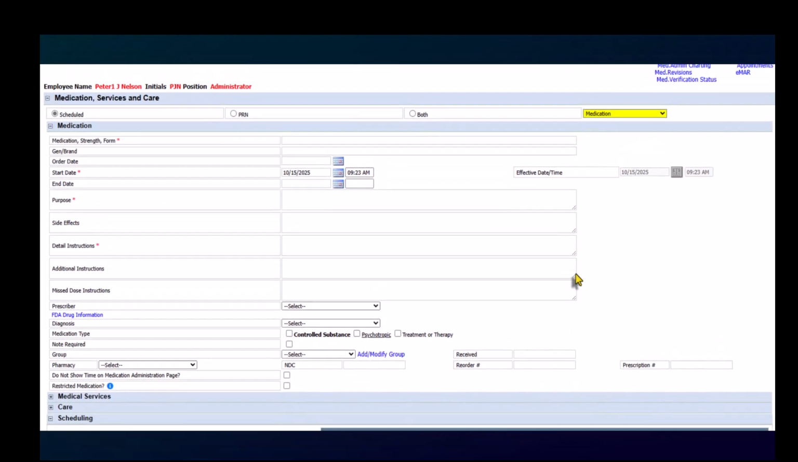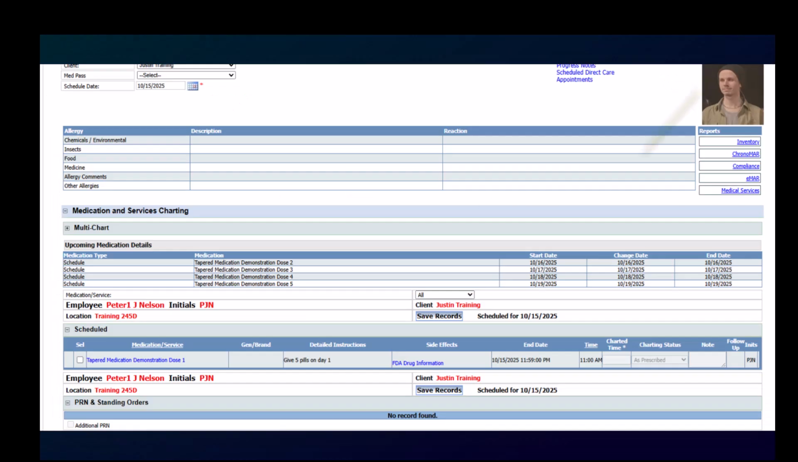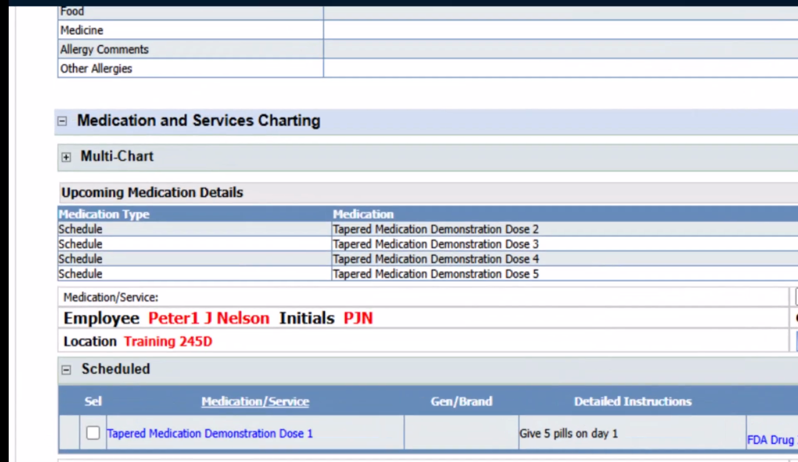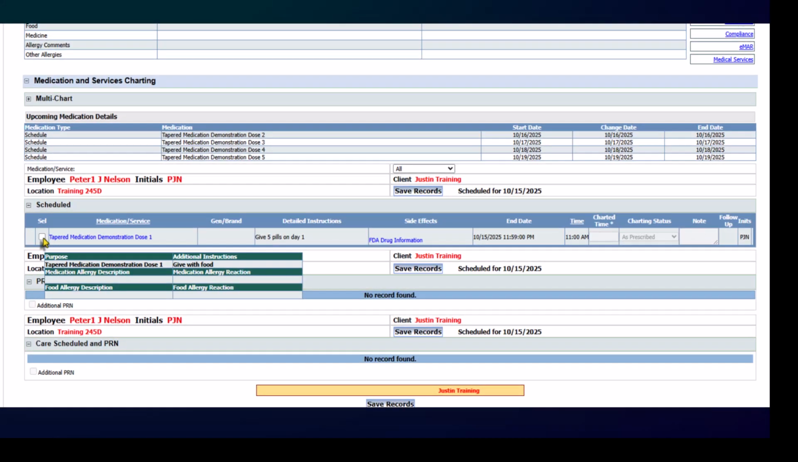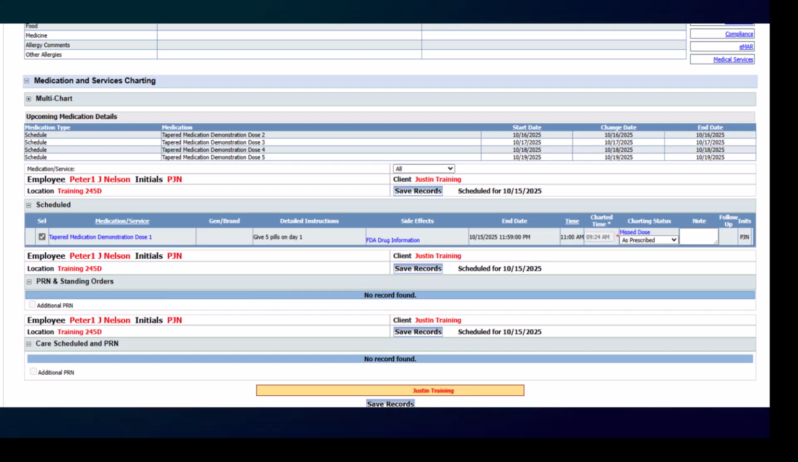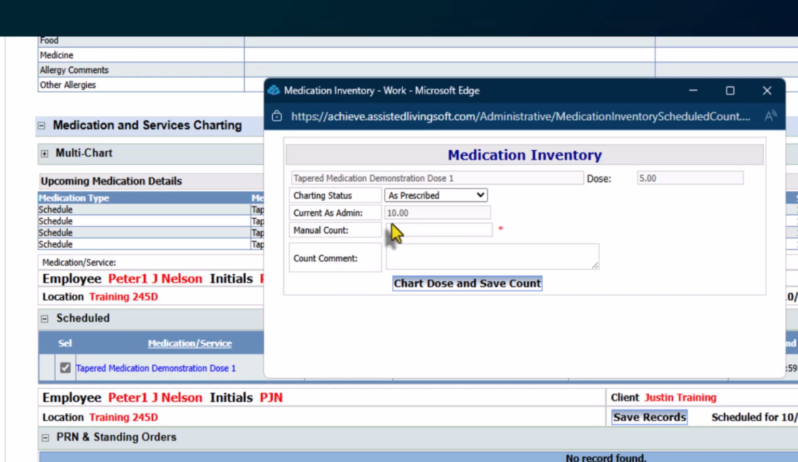And now let's go up and take a look at this in the medication admin charting. You can see that here is day 1, dose 1, give 5 pills on day 1. When we select that, it's going to come up with the count as admin inventory, so we can add our manual count in there, which in this case would be 10. And we can chart those and save.